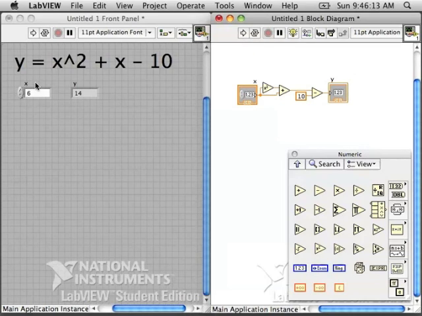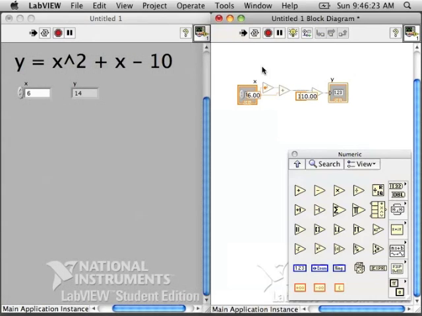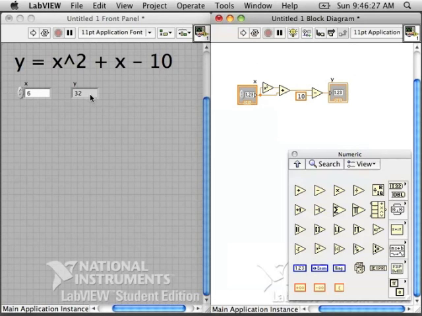Let's check our work. Always check your work. So if we put in 6, 6 squared is 36, plus 6 is 42, minus 10 is 32. Let's run it and see if we get the right answer. And we got 32, so it is correct.